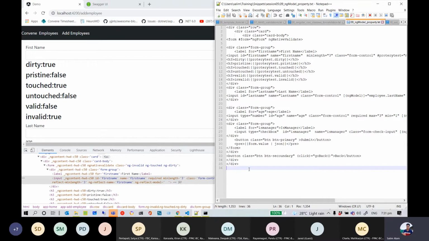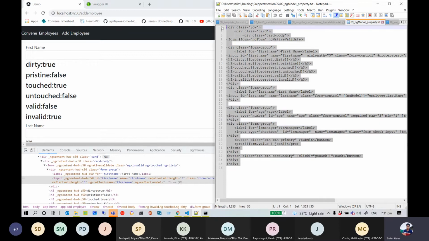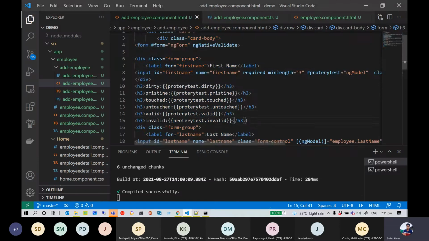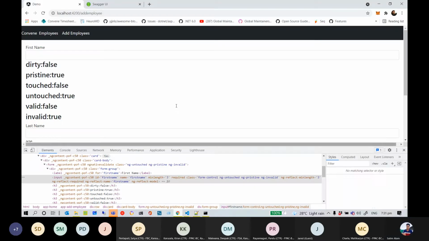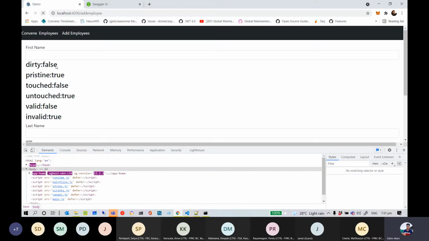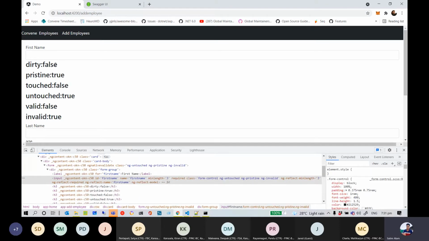Okay, so I'll quickly replace my HTML so that it stays in sync with what I'm doing. Okay. So do you have any questions, or do you want to know anything about this state?